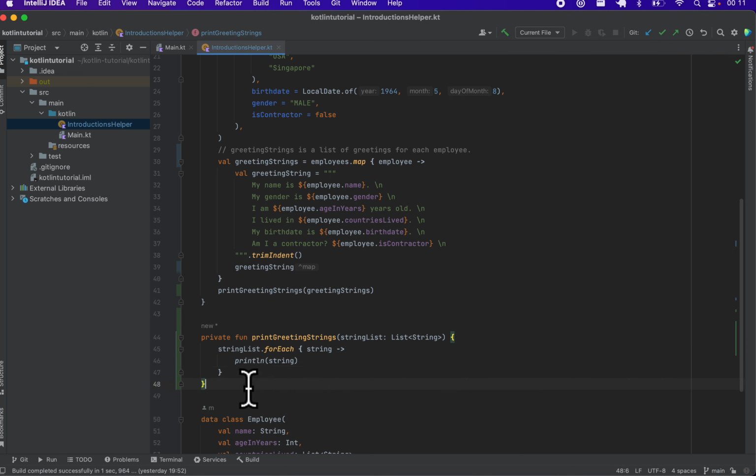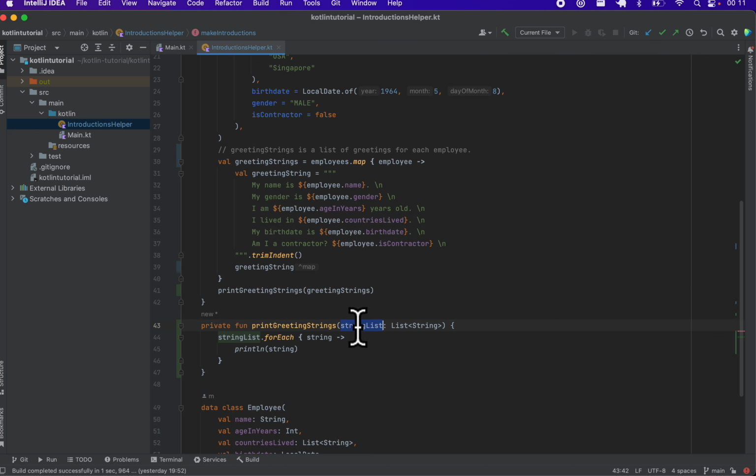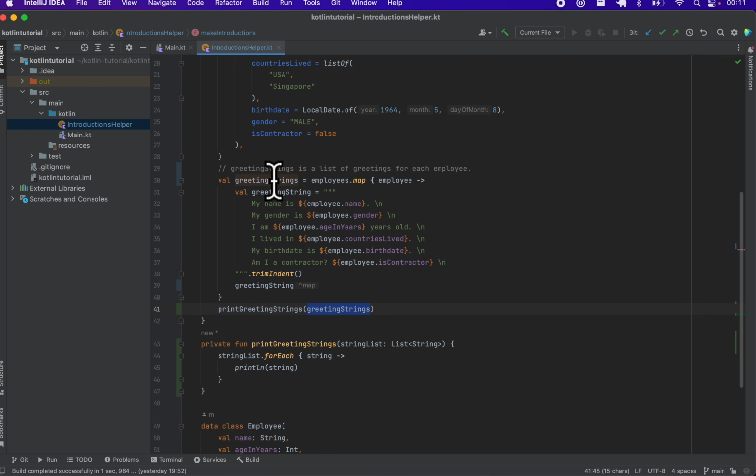All right, so what we've done is we wrote a private method that you can think of as a helper method that takes in a list of strings and prints out each string once. And we call it by passing in the parameter, which is a list.